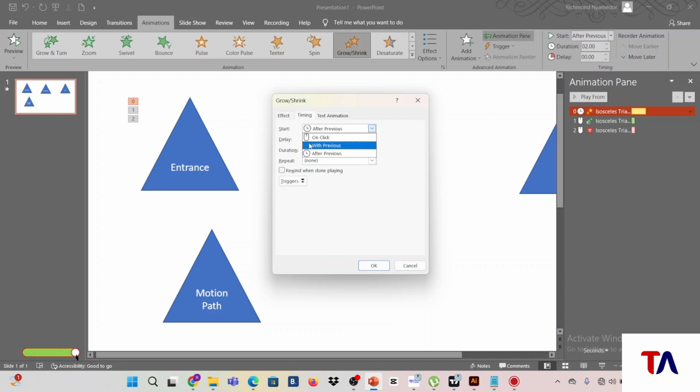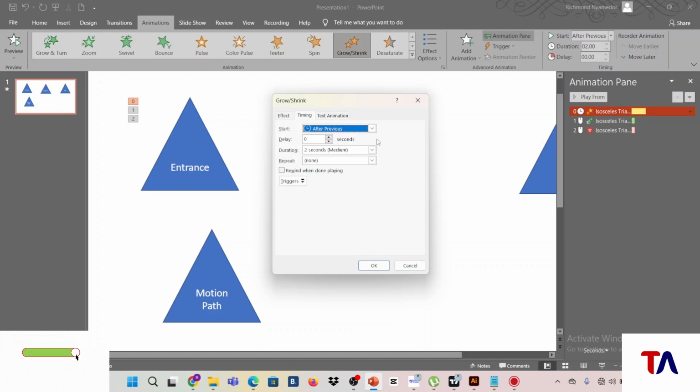The timing I've spoken about: on click, with previous, and then after previous. Once you choose after previous, you'll be allowed to set delay, right? Delay means after one animation is done, how long should it take before the next animation will start playing? Do you understand? How long will it take before the next animation will start playing? Now, let me set the delay to 4 seconds or 5 seconds.